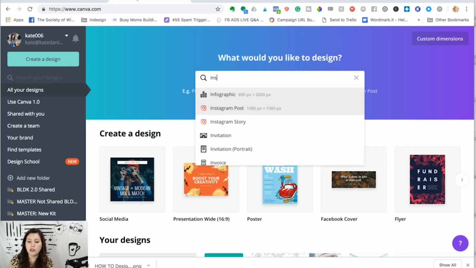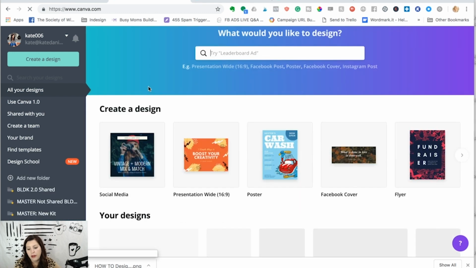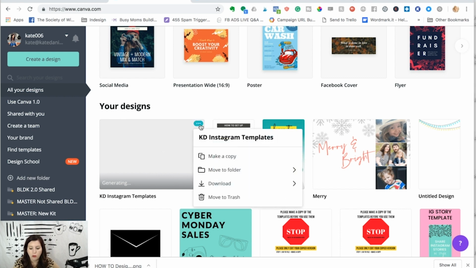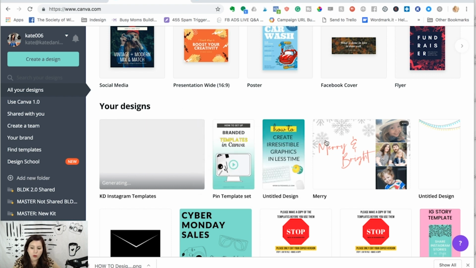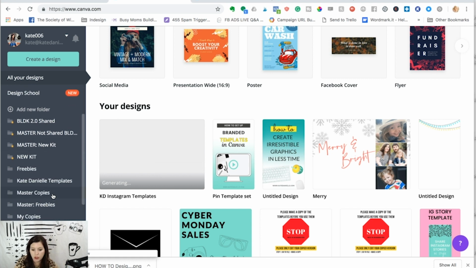And if we come back to our main screen and refresh, we will see that right here, it is generating our new template set. And sometimes this can take a little bit. A lot of times you can still make use of it. You can see I can make a copy, I can move it to a folder, and I have these various options. From this point, it is up to you how you want to organize and use your templates. Even in the free Canva, you can make 2 folders. So I might set up a folder of just templates.